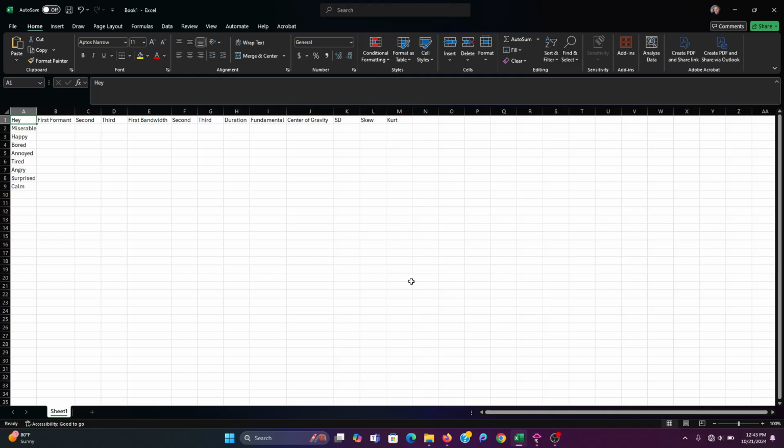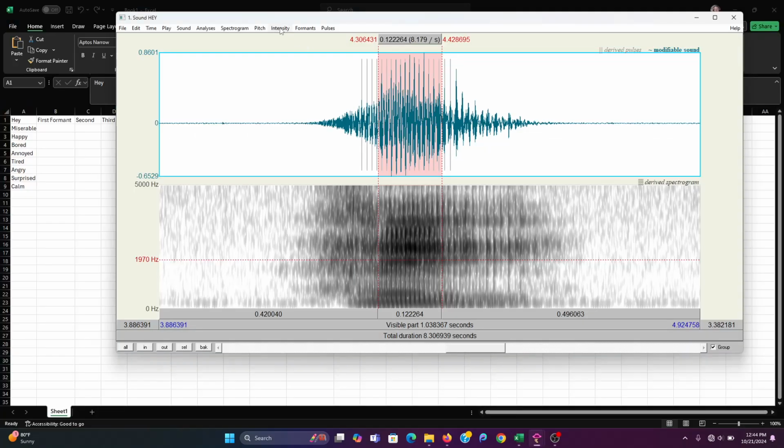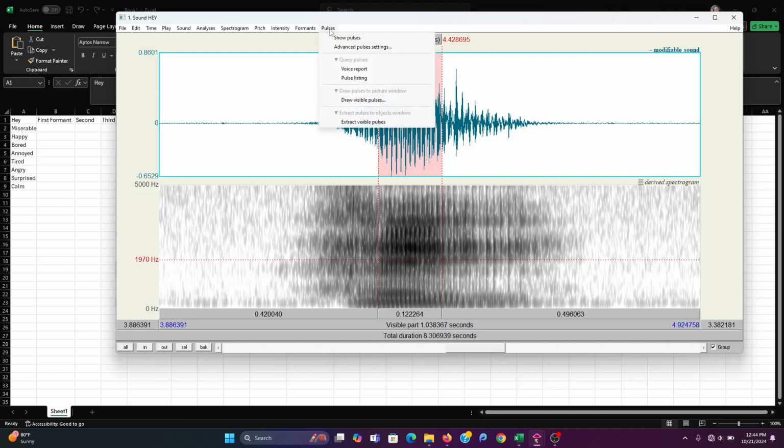All right, so that's what we're going to need. If we go back to Praat and go to pulses, I want you to click on, well, yours actually won't show the pulses. Yours is going to be like this. You're going to click here and click on show pulses if you don't have a check mark there. If you do have a check mark there, you've already got it.